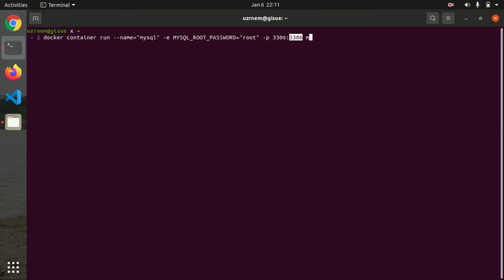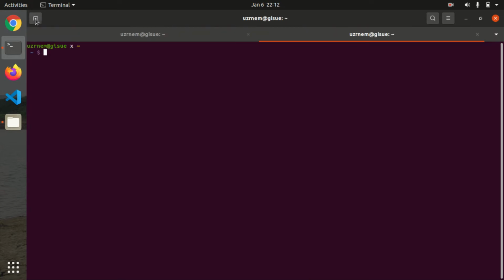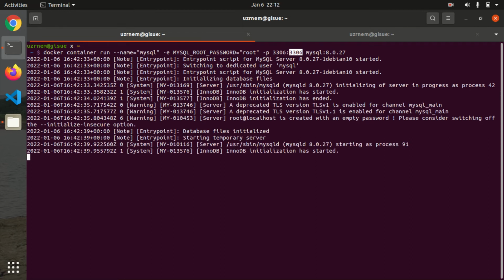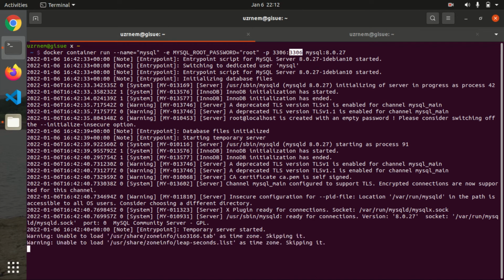At last, we will be providing image name and specific version. Giving no version or using latest tag are not good practice. Now our MySQL container is created.